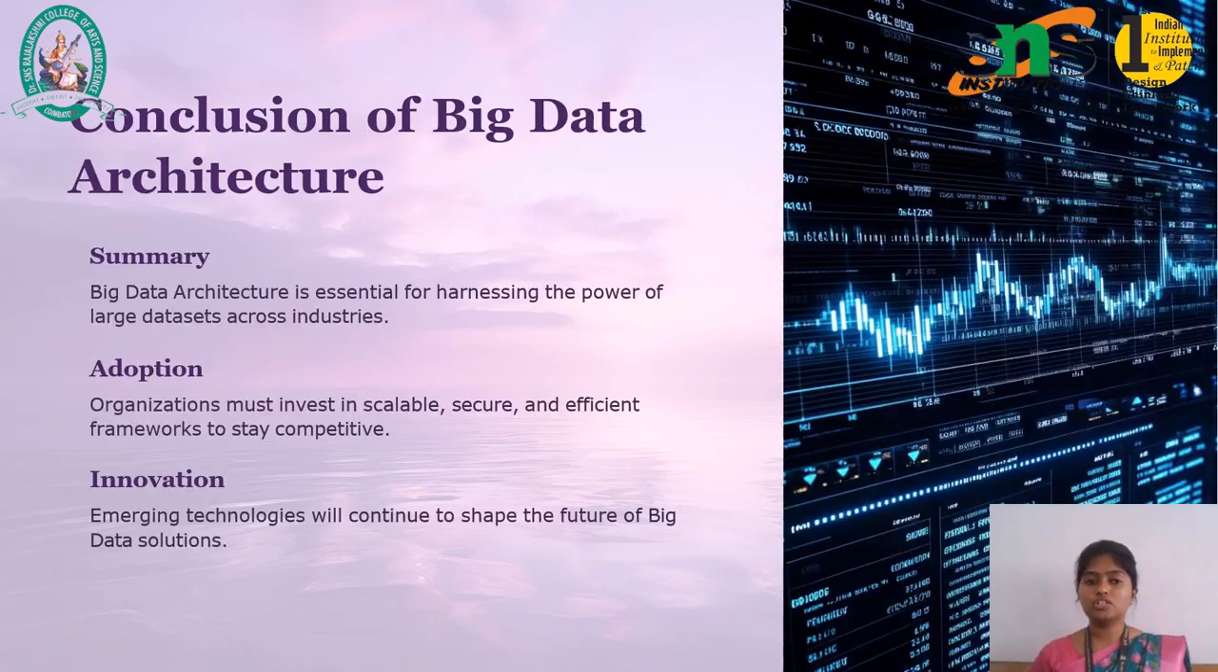Conclusion of big data architecture. In this video, we covered big data architecture: where and how the data is collected from the various resources and how it works. We also covered this PPT. And the adoption of big data is organizing the most scalable, secure, and effective framework to stay competitive.